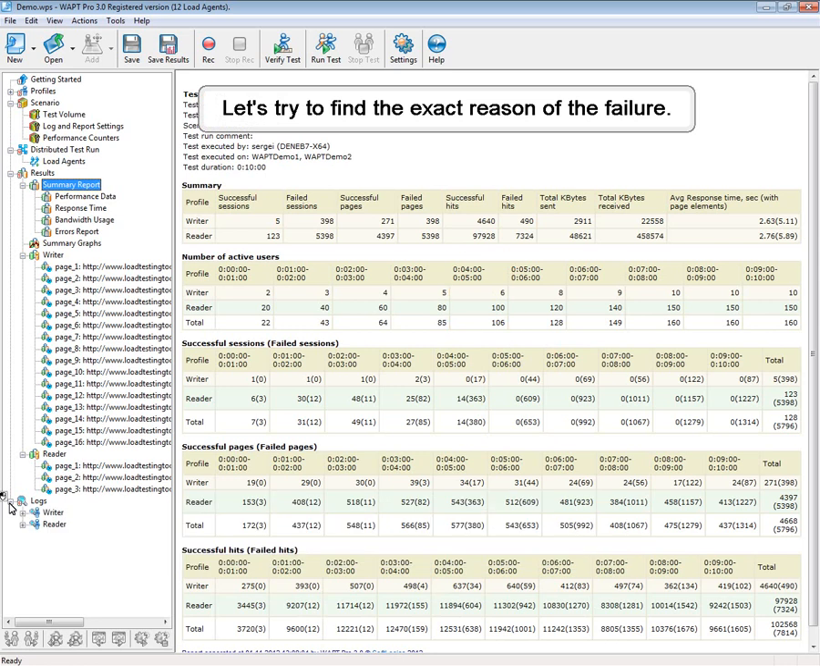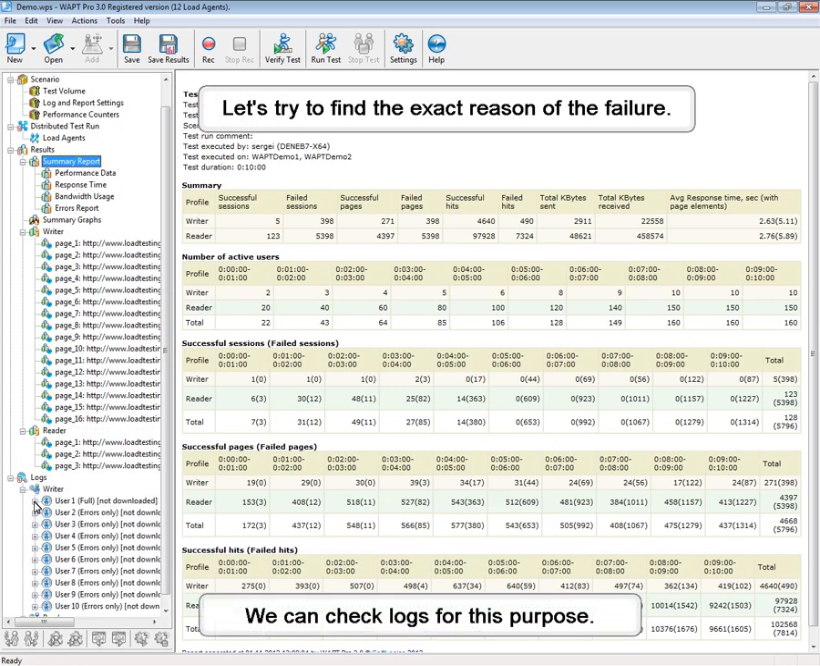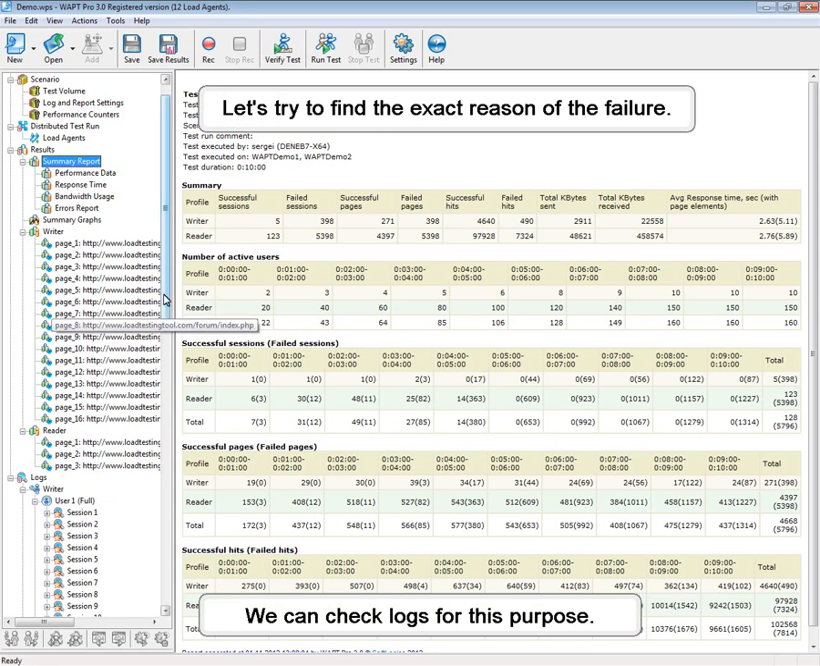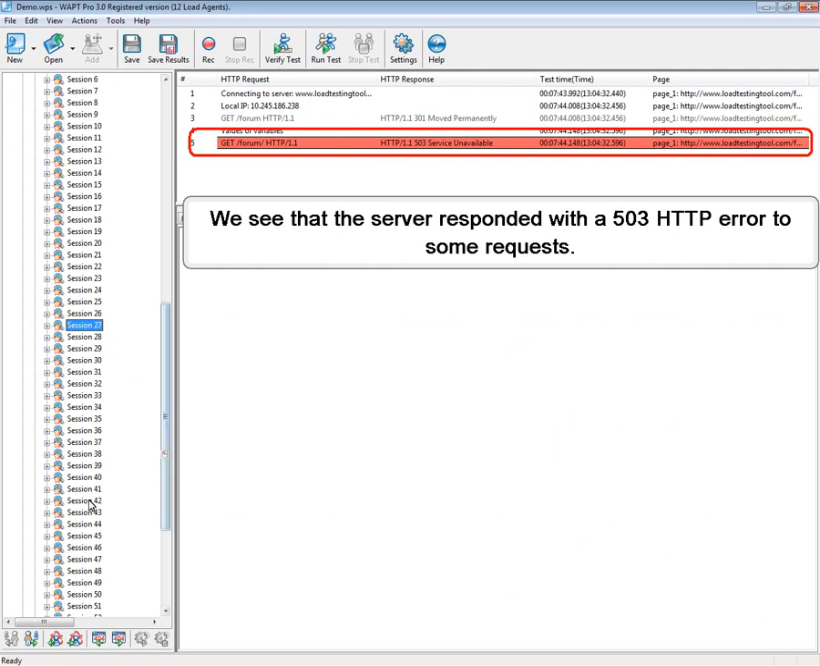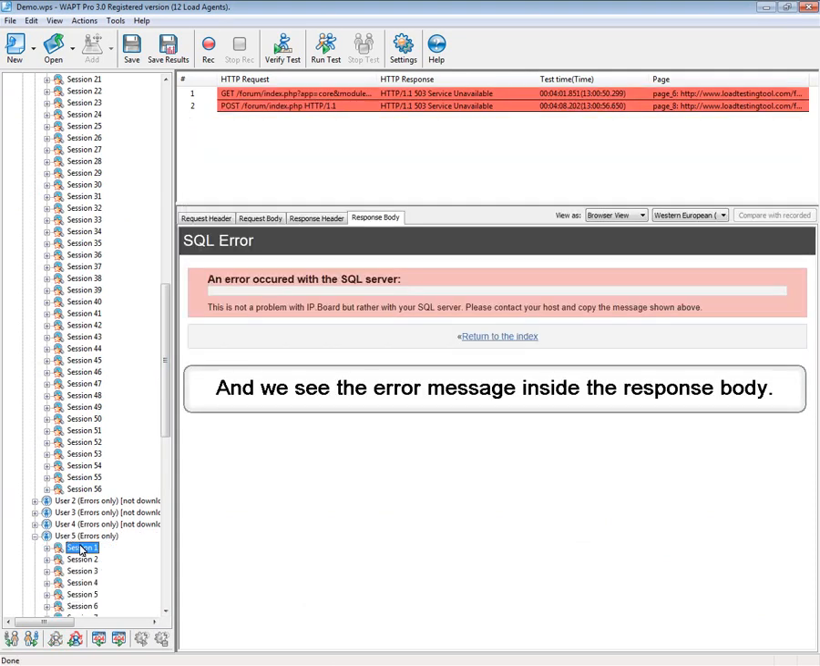Let's try to find the exact reason of the failure. We can check our logs for this purpose. We see that the server responded with a 503 HTTP error to some requests. And we see the error message inside the response body.